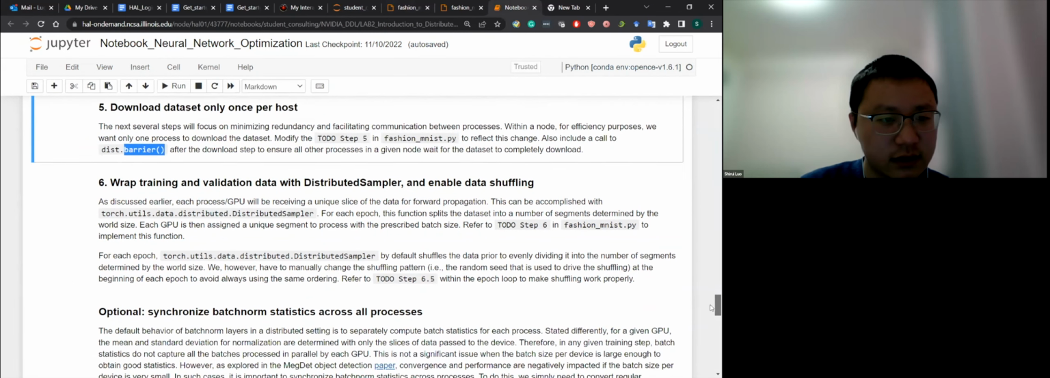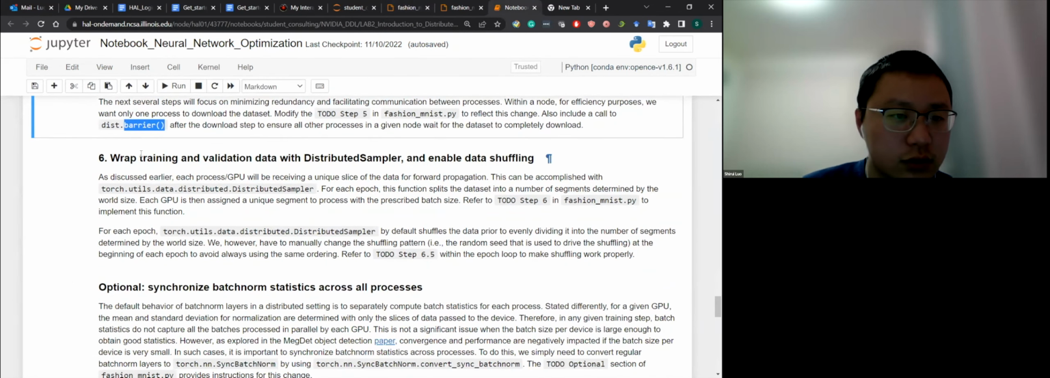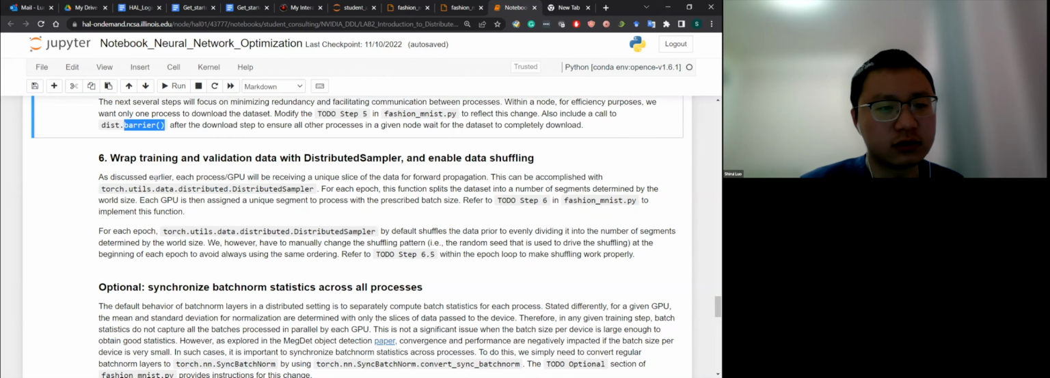And step 6 is about wrapping training and validation data with distributed samplers and enabling data shuffling. So as we discussed about the 2 strategies, model parallelism and data parallelism, for data parallelism, each GPU will only receive a unique slice of the data. This can be accomplished with this distributed sampler.